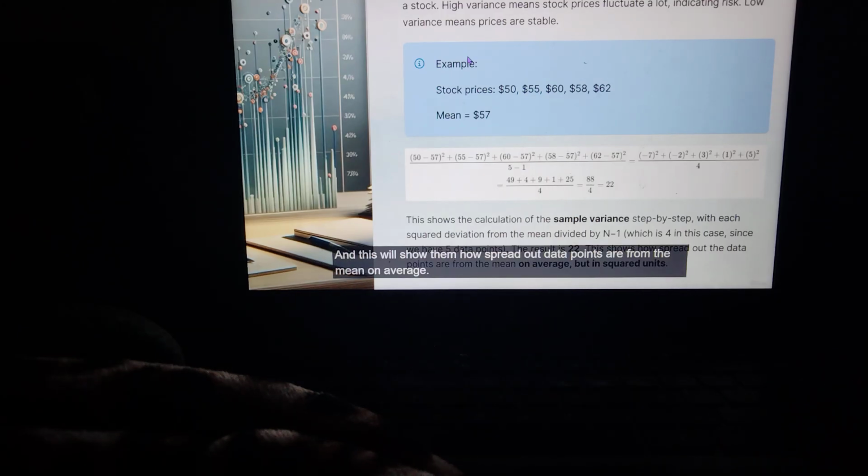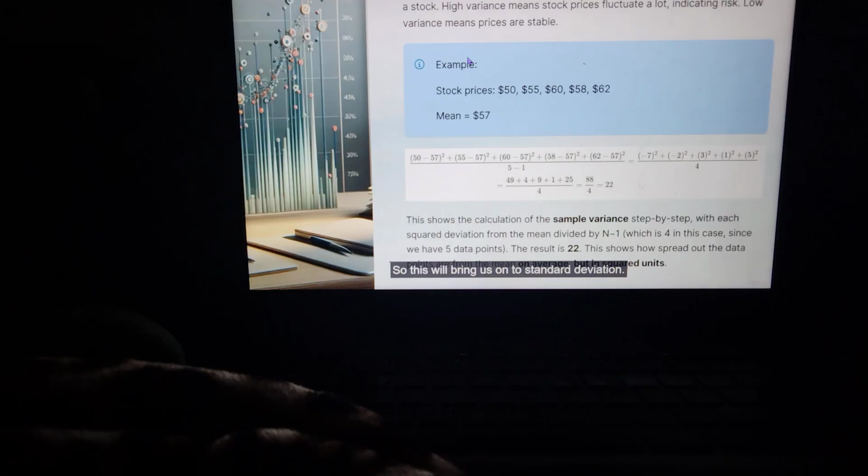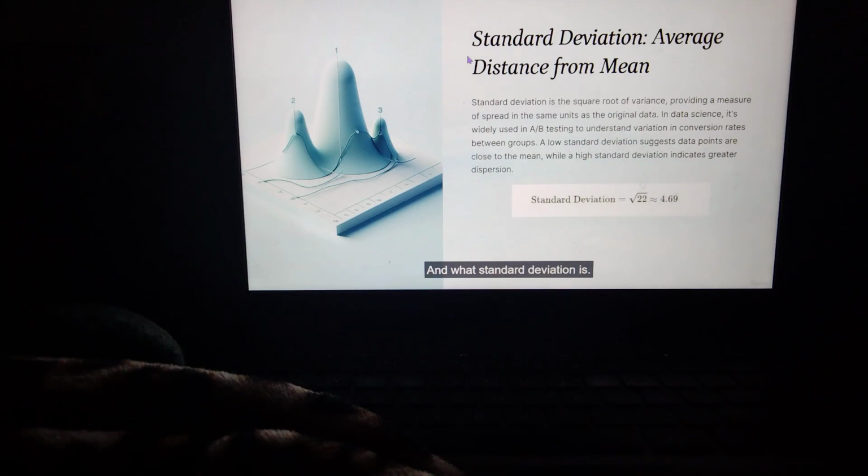And this will show then how spread out the data points are from the mean on average. So this will bring us on to standard deviation. And what standard deviation is, it's essentially just the square root of the variance. So this is a better way to measure the spread, and it's very simple here in this case. We're just square rooting 22, and then this would mean the standard deviation is 4.69.